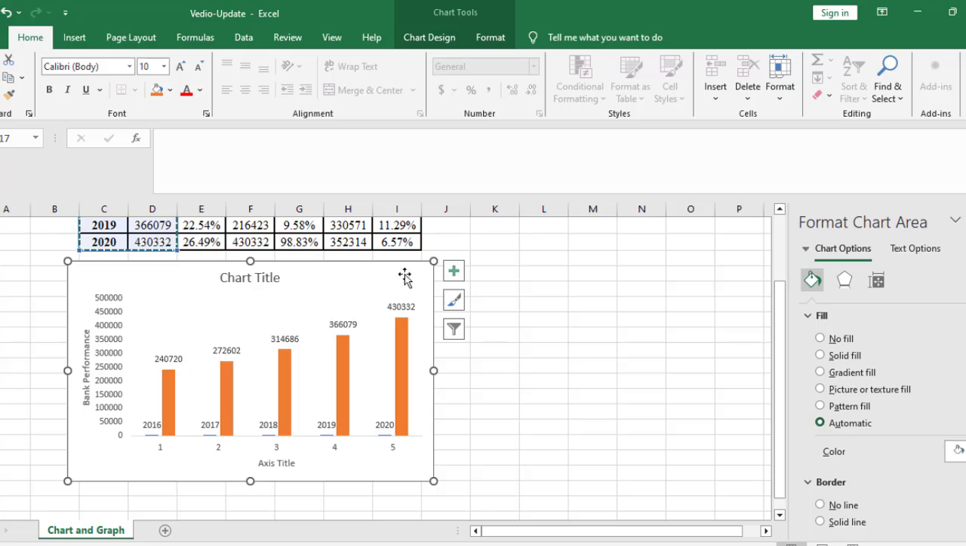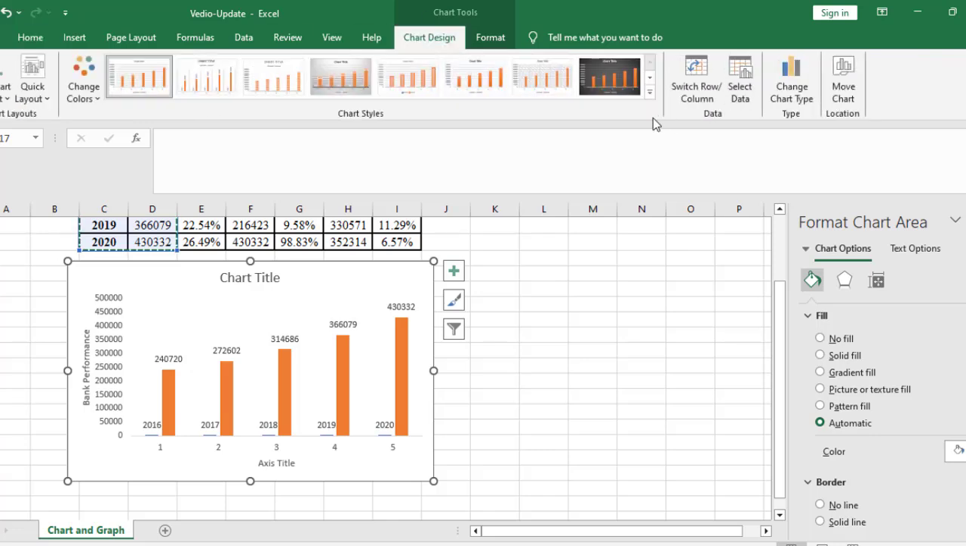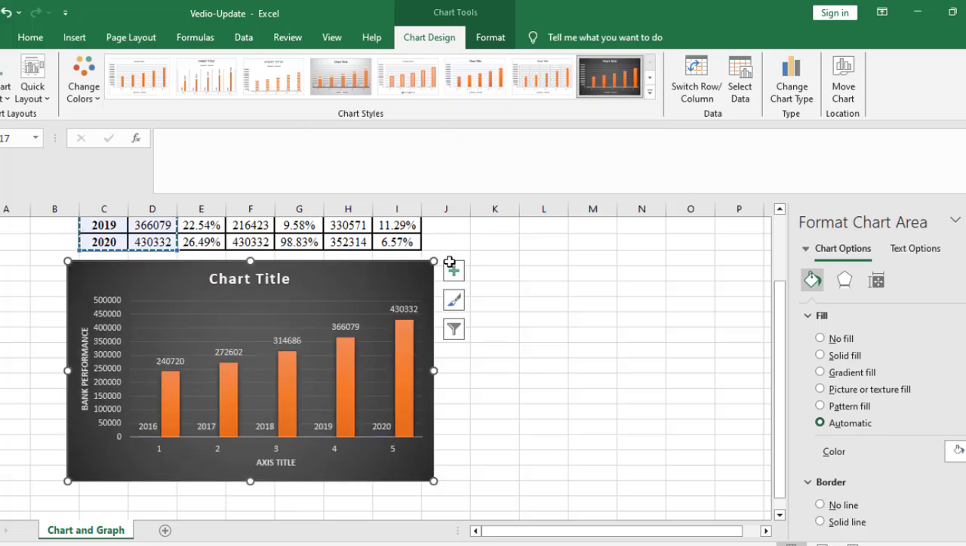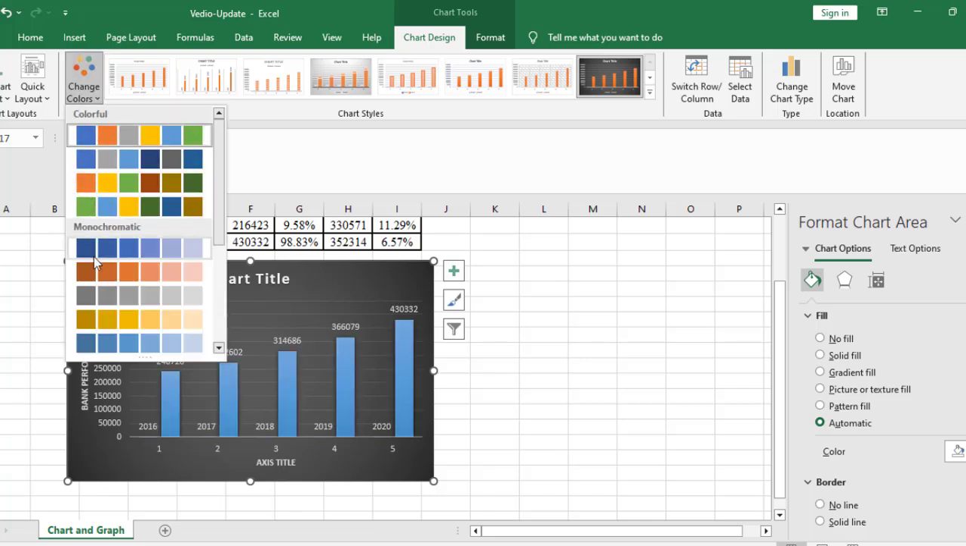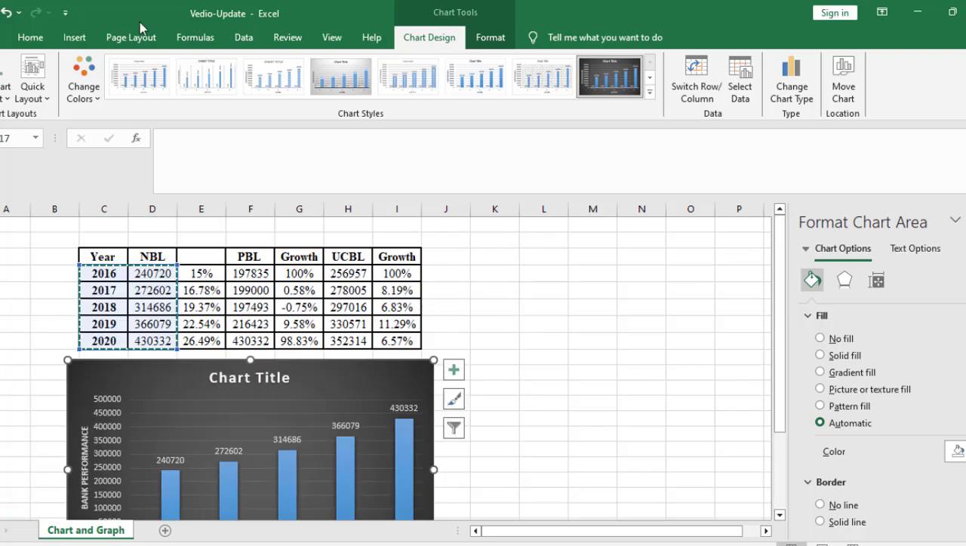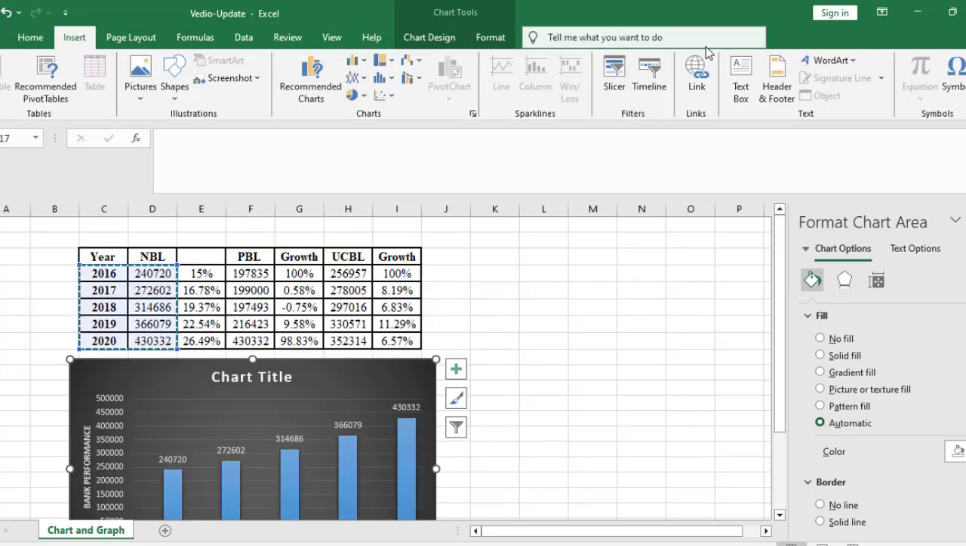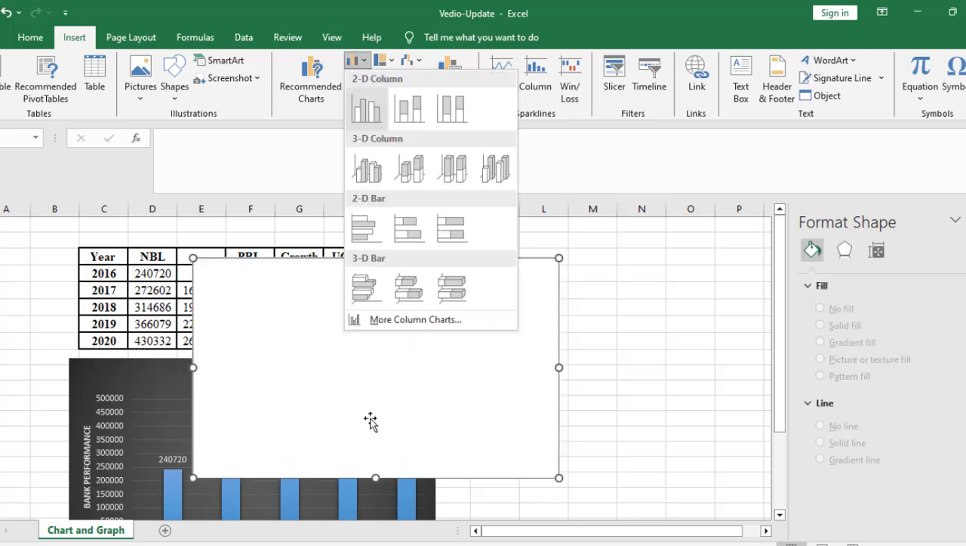Now if we want to change the color of this chart diagram, first of all we can choose chart design and go here. You see that the data or this table is completely changed. If we want to change the color, we can click here. Here you see various types of color are available. This chart is complete, and the chart name is column diagram.